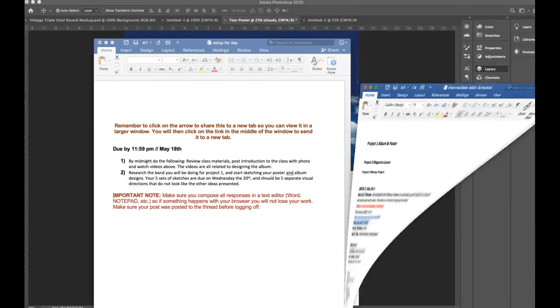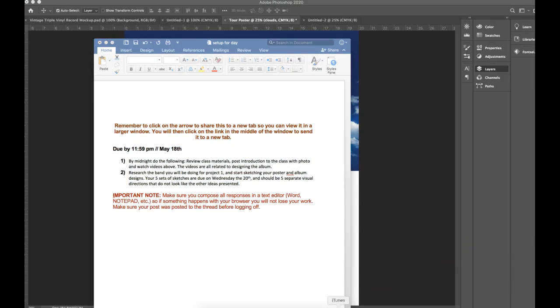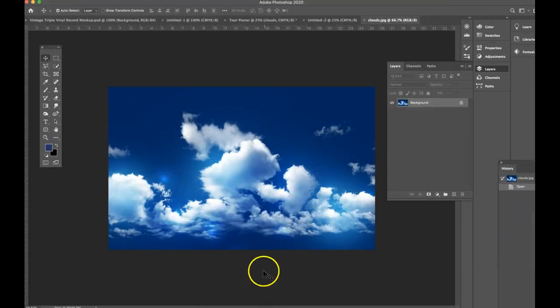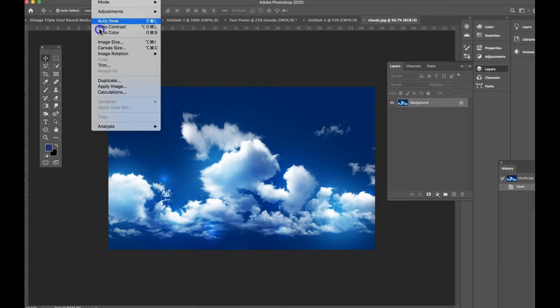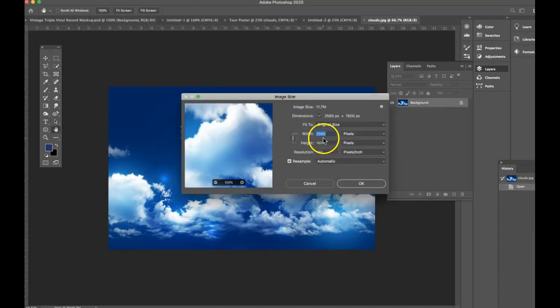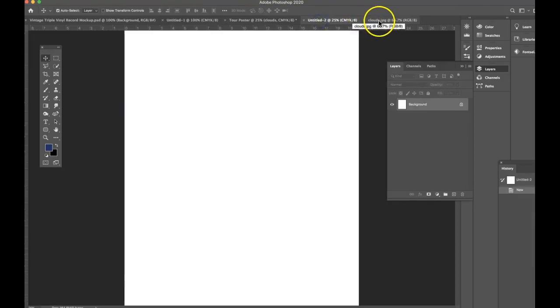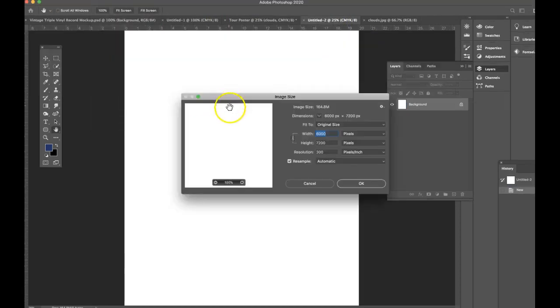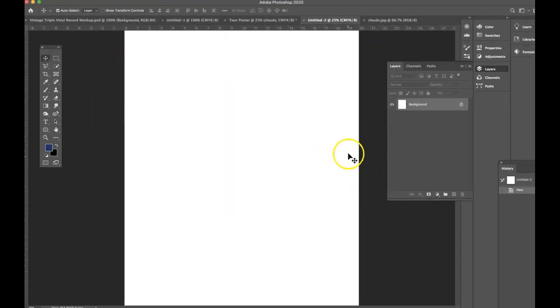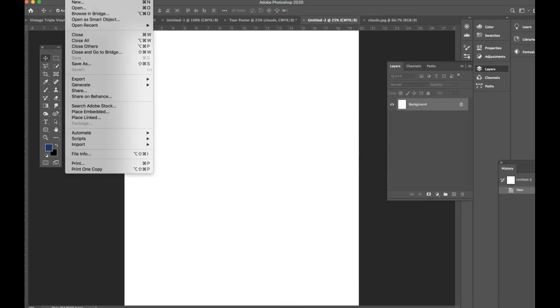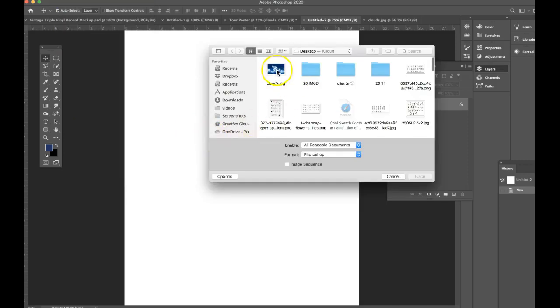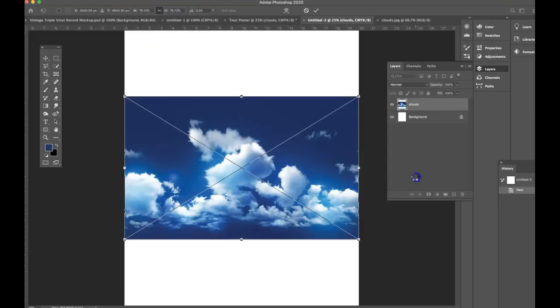Let's go ahead and look at its composition in Photoshop. So we're going to come up here and do image size, and you're going to see that it's 2560 by 1600. So let's make sure that this is still our high resolution. All right, so let's go ahead and drop it in here. So I'm going to go to File, down to Place Embedded. And I'm going to find my image and place it.